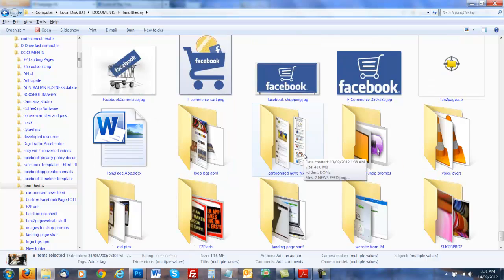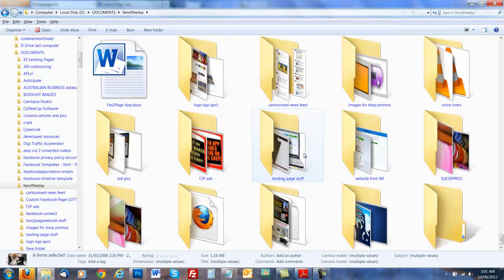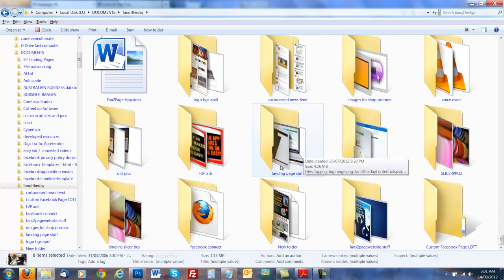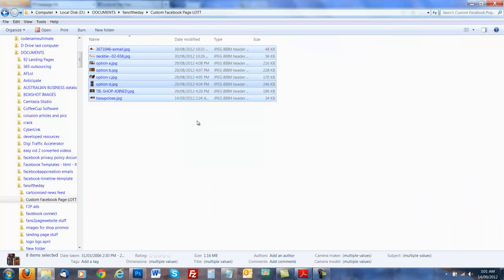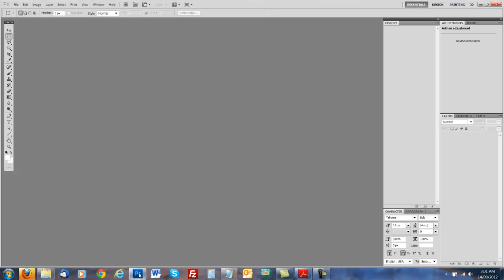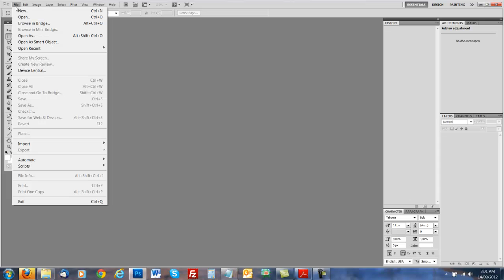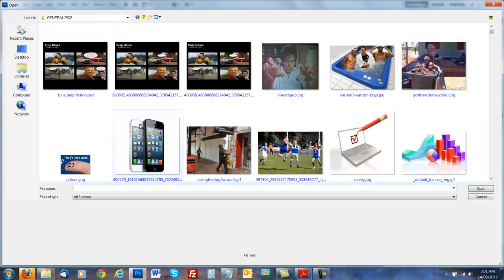I'm going to scroll down here because I've set up a folder directly for this fan page called Custom Facebook Page LOTT, Lord of the Ties, and I'm going to drop those images into here so we know exactly where they are. Okay, so now we're going to go back to Photoshop, and we'll open up these images.